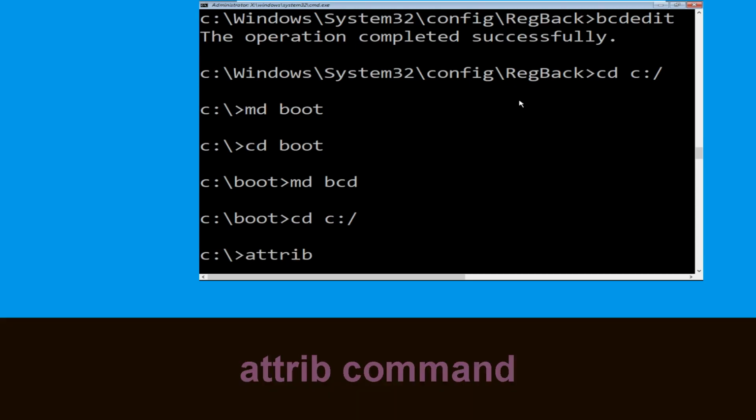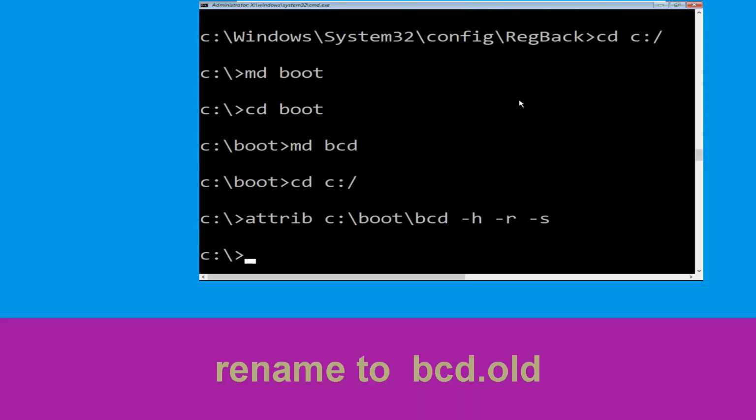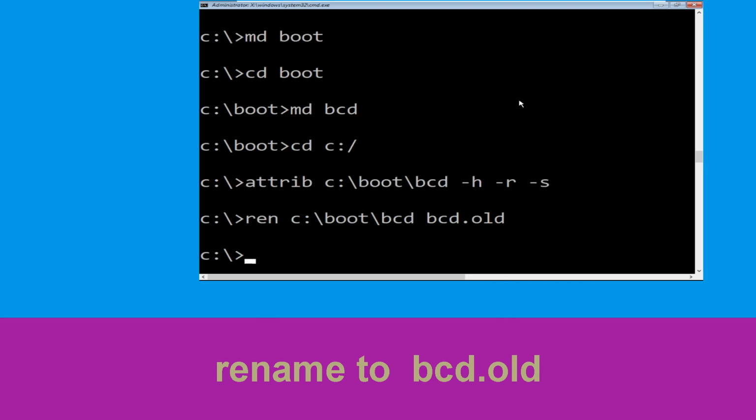Now execute this command. Type attrib space c: /boot /bcd space -h space -r space -s and simply hit enter. Now execute this command. Type ren space c: /boot /bcd space bcd.old, then simply hit enter to execute this command. And once done, let's move to the next command.